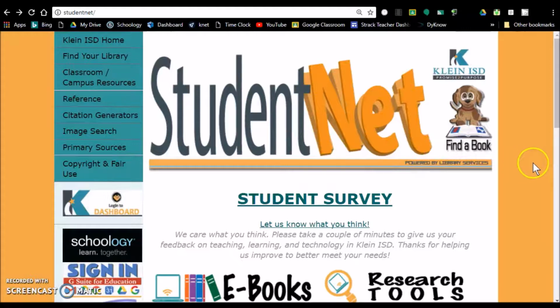In order to get to Schoology as a student, there's a couple of different ways you can do it. When you pull up StudentNet on your Chromebook, one of the ways that you can get there is over on the left. You'll see where it says Schoology. You can click there and that will take you to where you need to go.